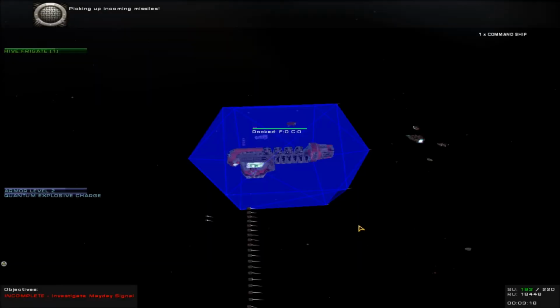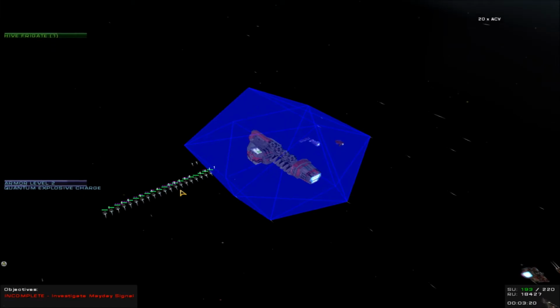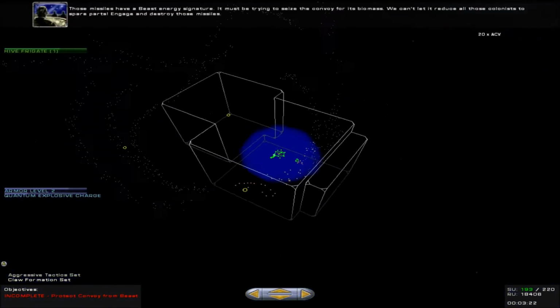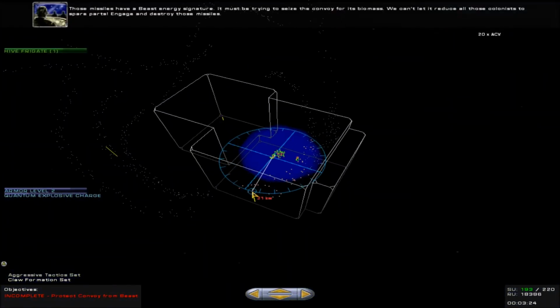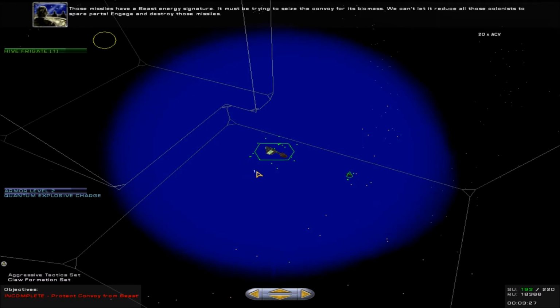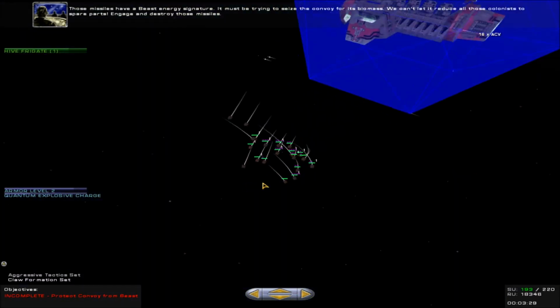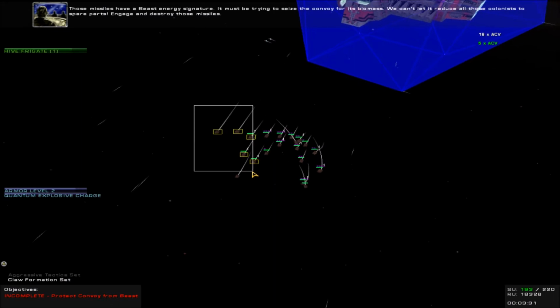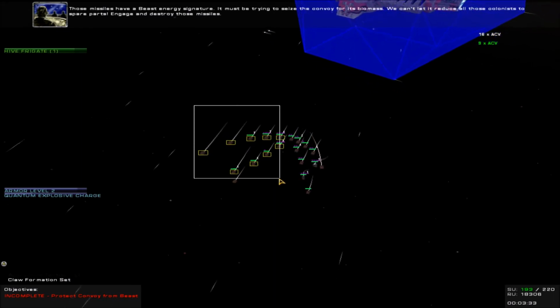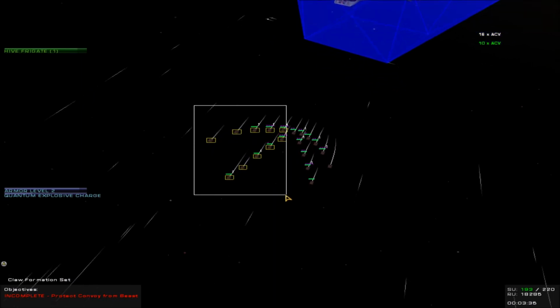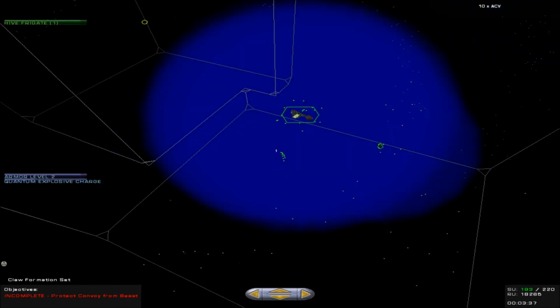Picking up incoming missiles! What? Roger, command. Going to high alert. Formation set. Those missiles have a Beast energy signature. It must be trying to seize the convoy for its biomass. Ready. We can't let it reduce all those colonists to spare parts. Engage and destroy those missiles.